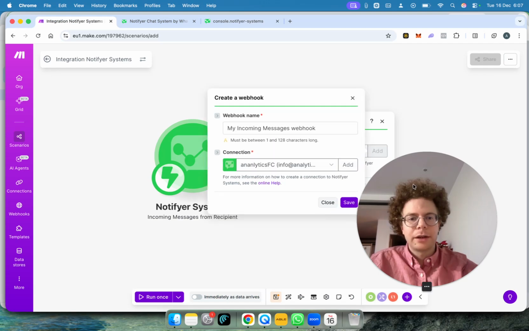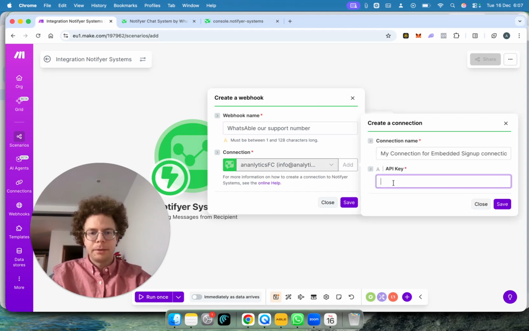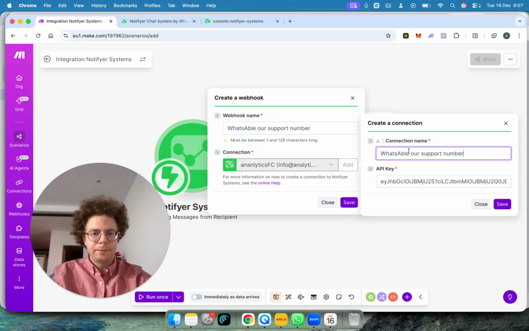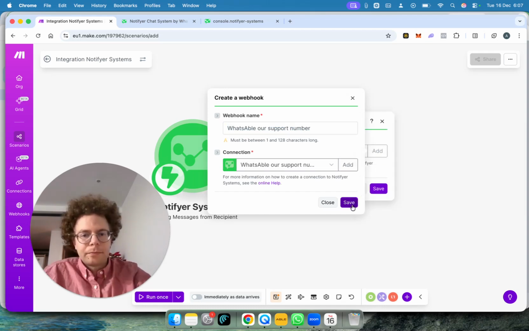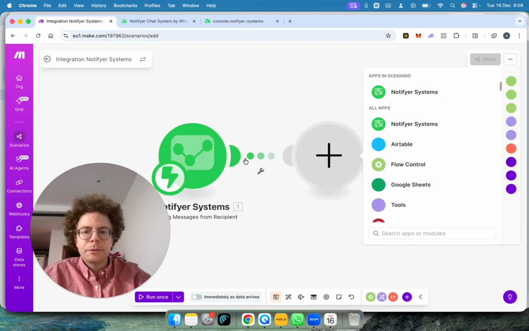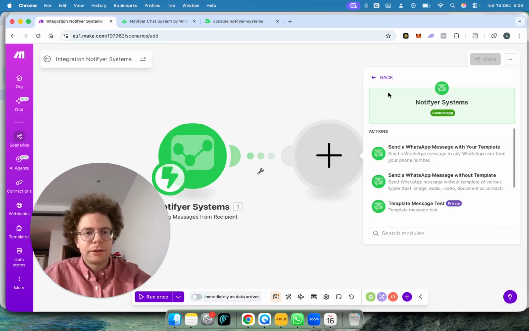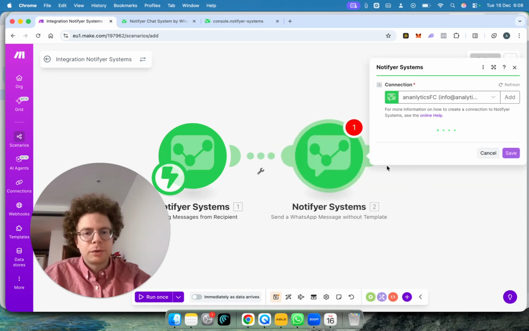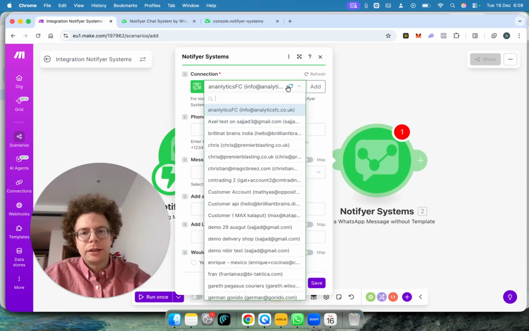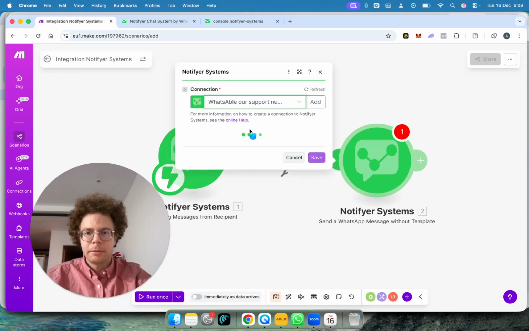I'm going to click here add. I'm going to put WhatsAble our support number, and put my API key here to keep things organized. Okay, save. All right, now here I'm going to put another Notifier step, which is send a message without template, because we're replying to an incoming message. I don't need to create a template, so I'm going to put WhatsAble support number.